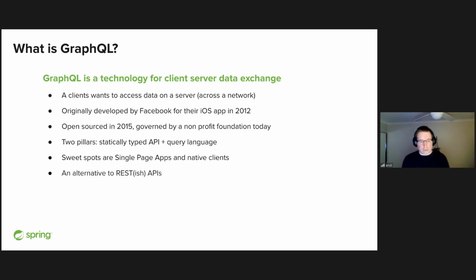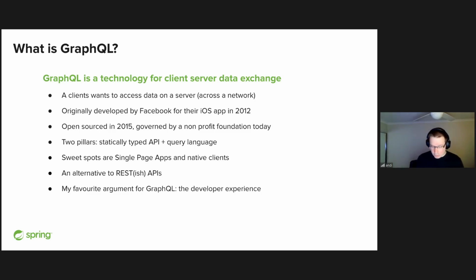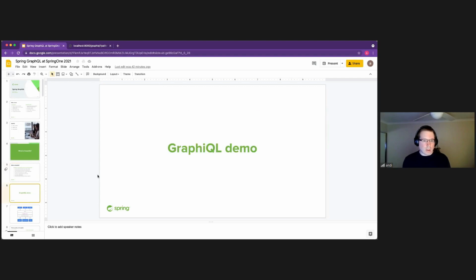Also, to make this clear, if you start a new project today, you would not normally start with GraphQL and REST. GraphQL itself, as a general purpose technology for client-server data exchange, is an alternative to REST. So if you start a new project today, you would normally choose one or the other. We could talk a lot about where GraphQL is different from REST or maybe even SOAP. My personal favorite argument for GraphQL, and why I think it's so successful over the last years, is the overall developer experience. And in order to showcase this, I have a small demonstration for you.